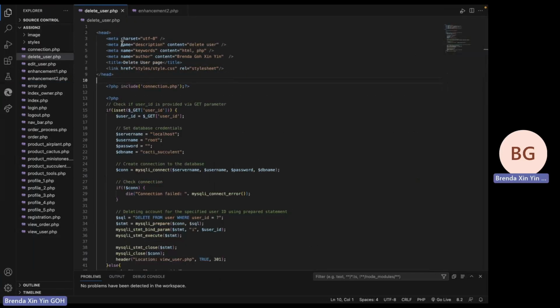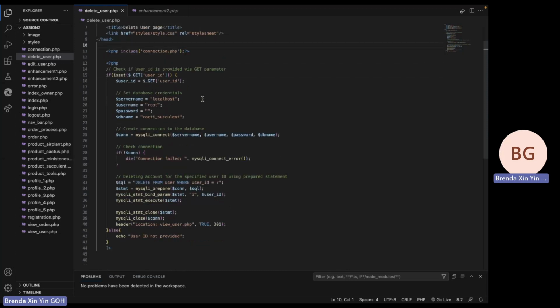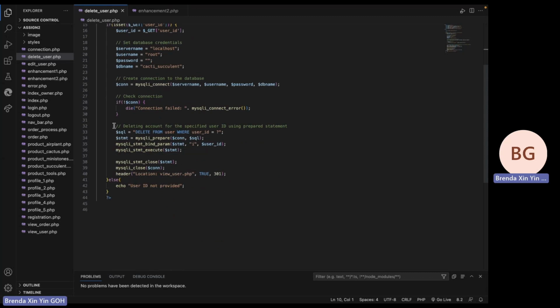Okay, if we look at delete user again, delete user basically has the basic setup at the beginning. We first create connection to connection PHP. We set the database credentials, create connection, and then this is the main code that deletes the account of the specified user ID using prepared statement.